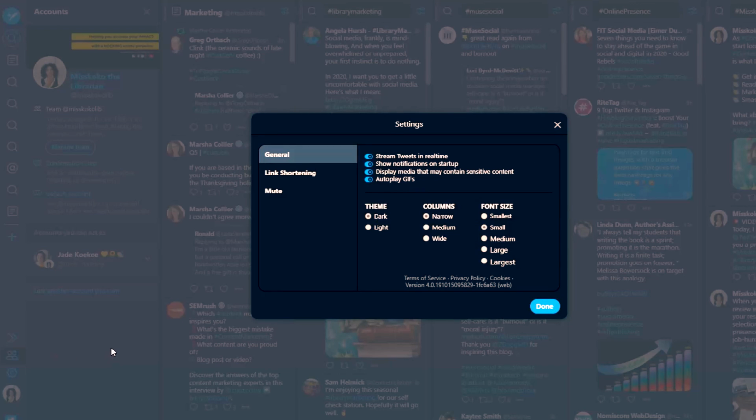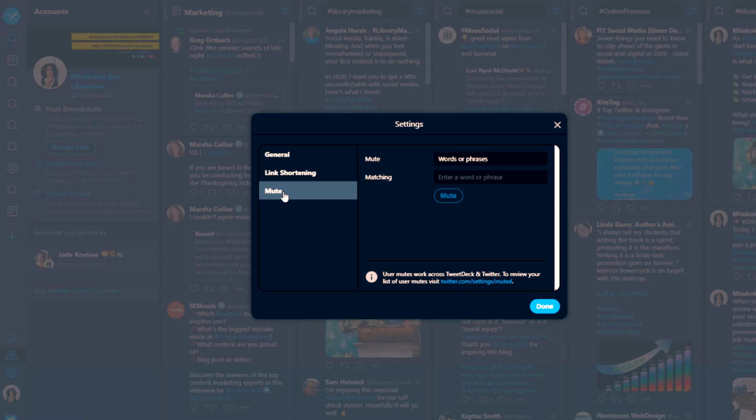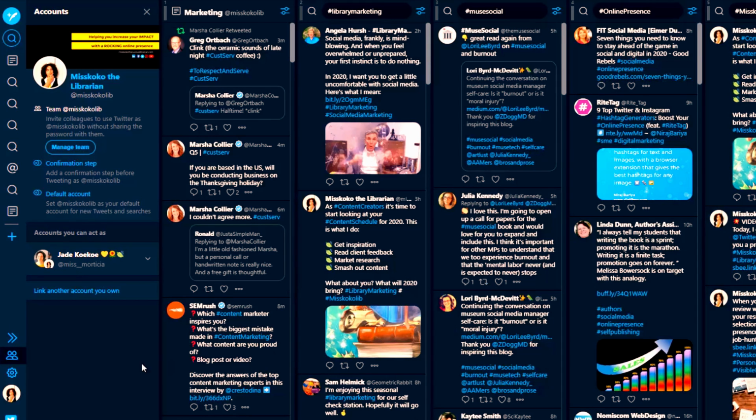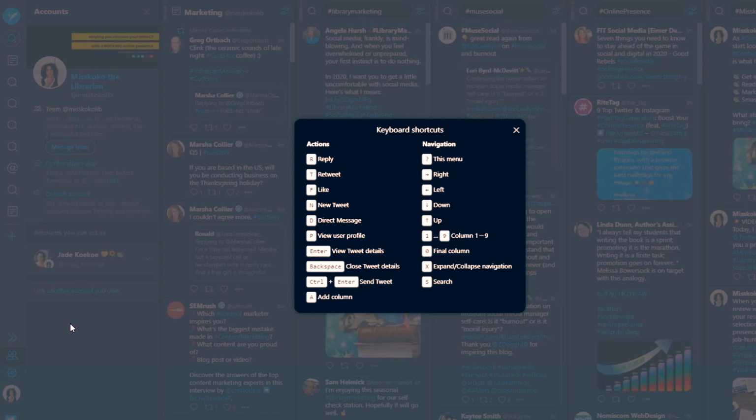Then you'd want to go into settings, and change some of the things in here. I set my TweetDeck to display in dark mode. I like narrow columns and I like a small font, and all the options up the top here turned on. I would also suggest going into mute and adding any words or phrases that you don't want to show up in TweetDeck. And if you're like me and love keyboard shortcuts, you'll want to go into settings, keyboard shortcuts, and study the shortcuts you find here as well.